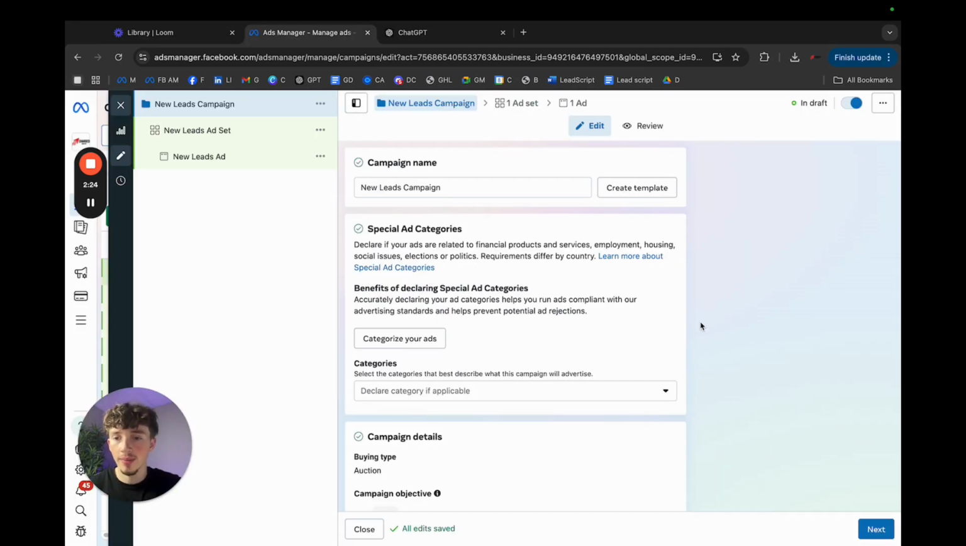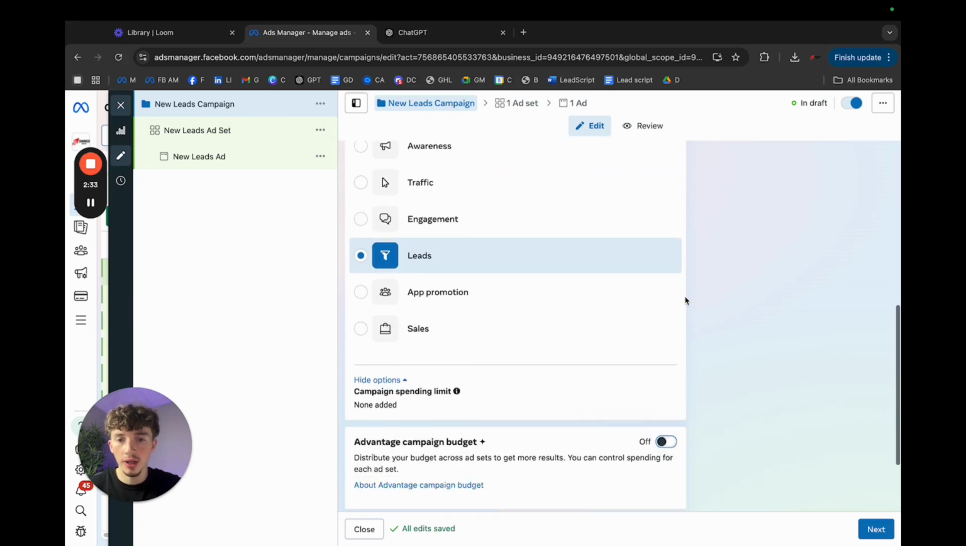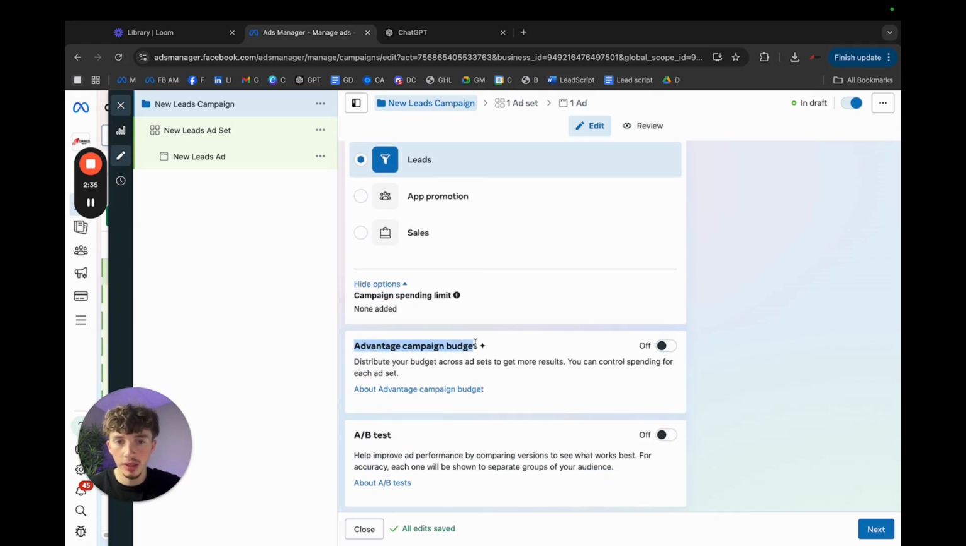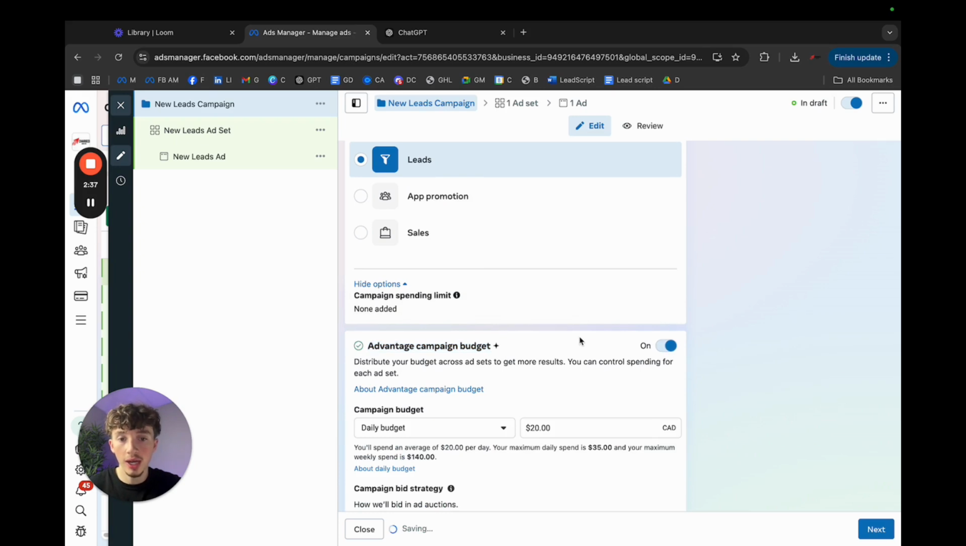So we're now in our campaign level. This is the highest level in the hierarchy of the ads, and it's where your campaign type and your budget type is chosen. So let's scroll all the way down here to Advantage Campaign Budget. We're going to turn this on. It allows for Meta to allocate the budget properly. Meta's genius in 2024. You want to make use of this.